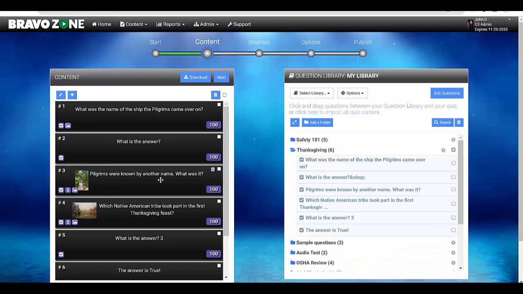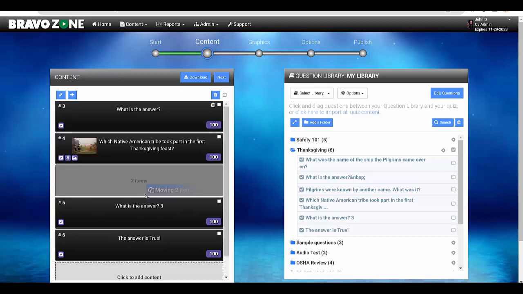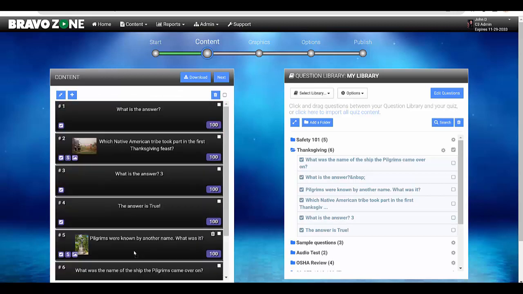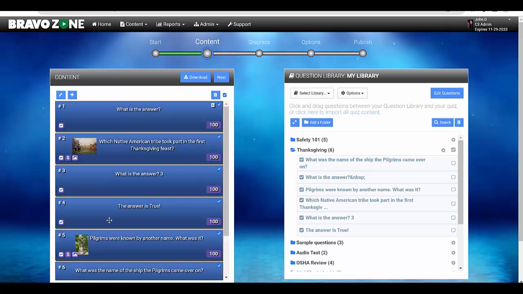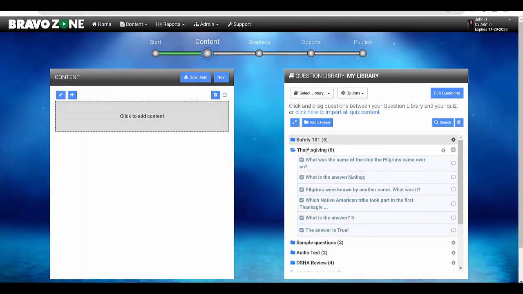Once your questions are over here, you can easily rearrange them. I can also select and say, I want these 2 down here. So you have the ability to multi-select questions within the library as well as the question editor. Now I'm going to go ahead and delete all the content in here and show you something else. I'm going to close this up.